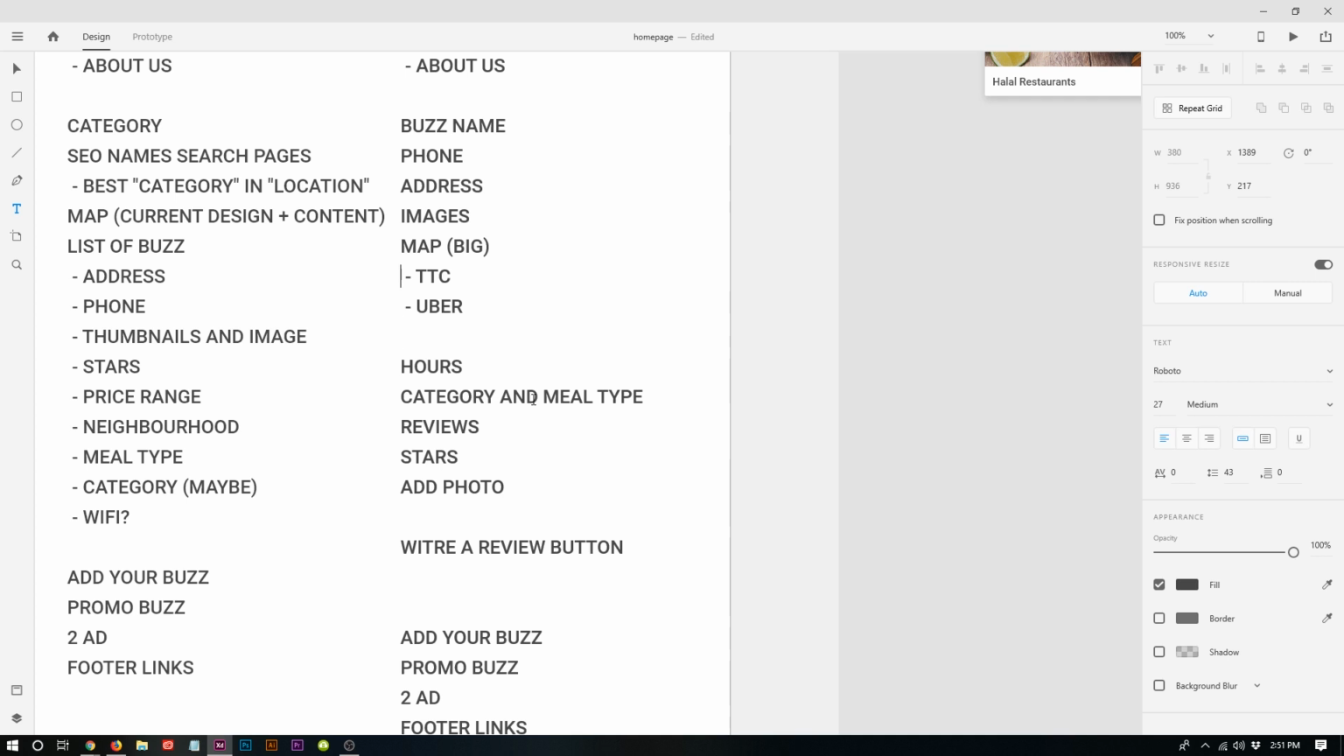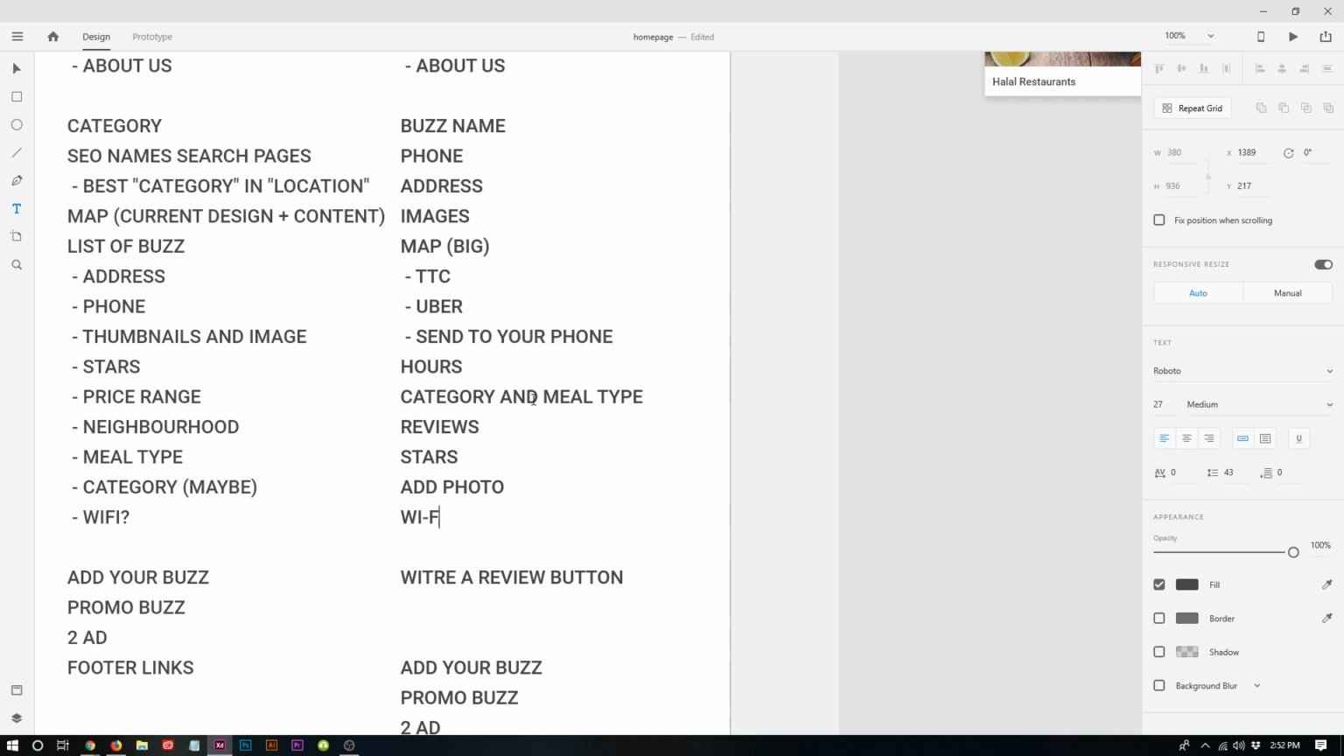Look at that. We're making this site 2020, guys. Send to your phone. We got the Wi-Fi, takeaway. Some of these will not be applied for other sorts of businesses, like for a car rental place. This might not be there. What else do we have? When it comes to food, there is a lot of information that needs to be added.